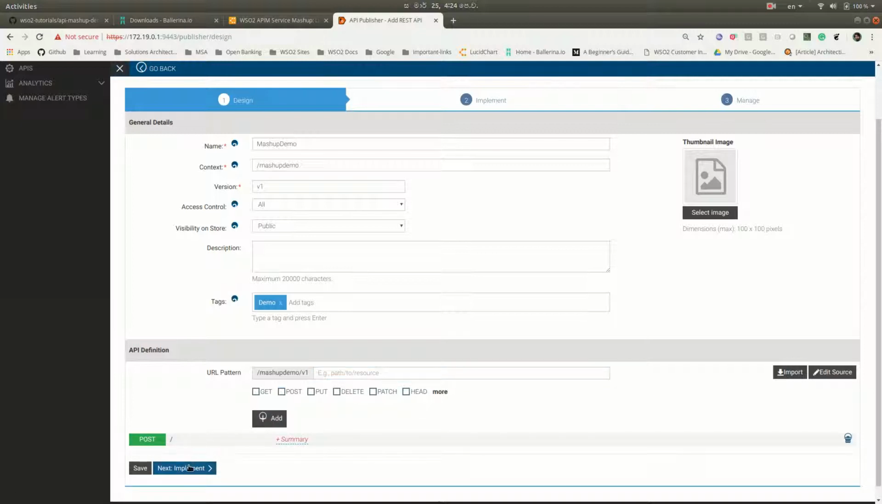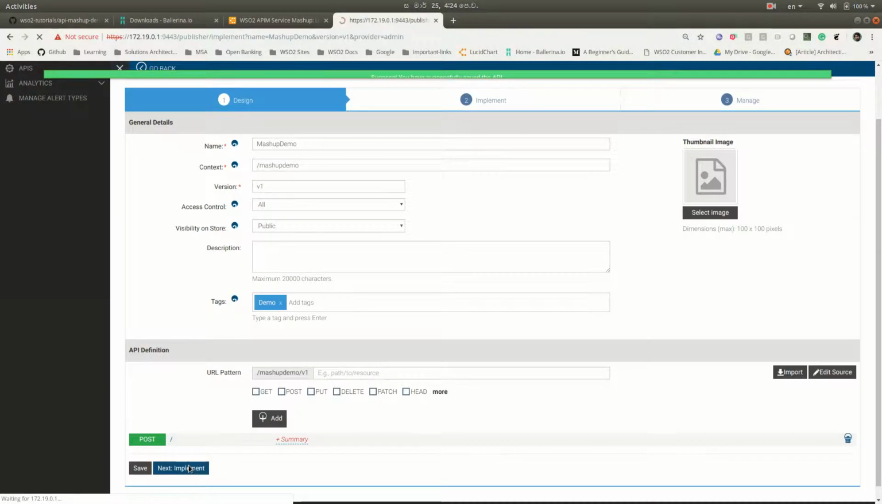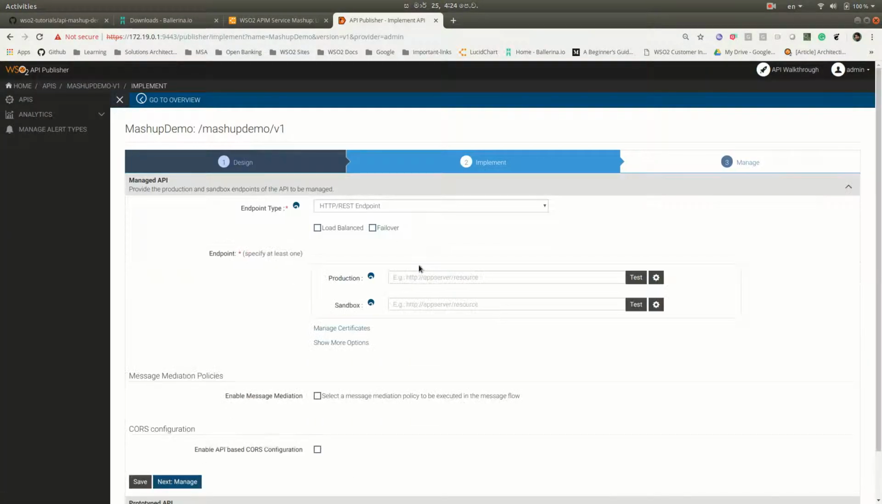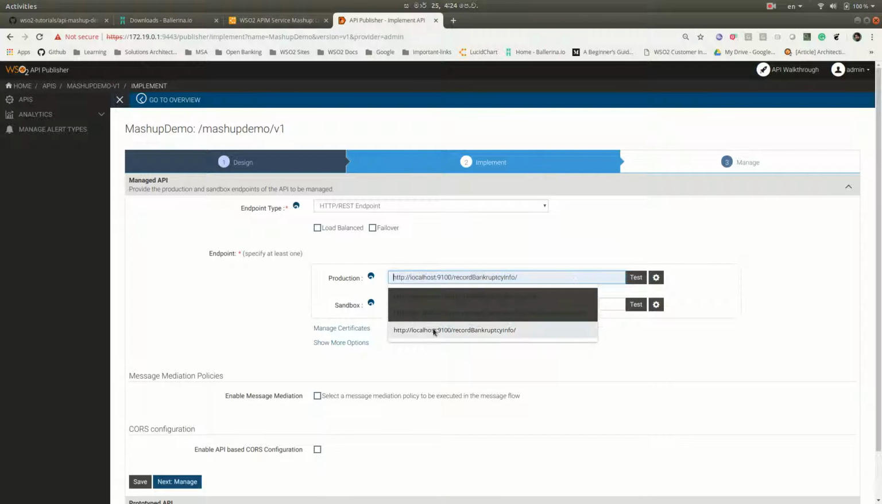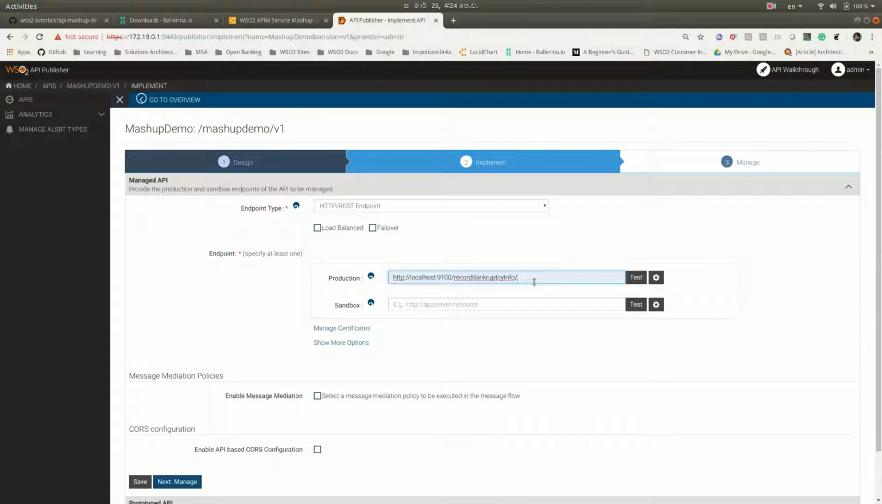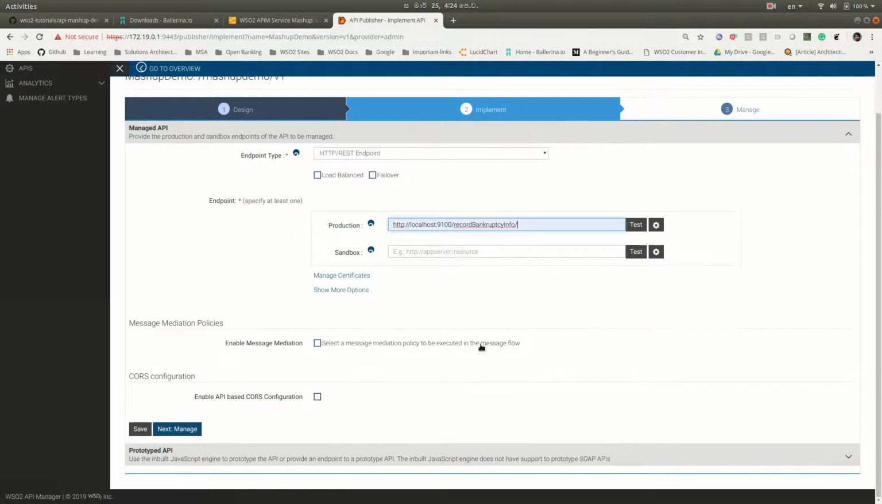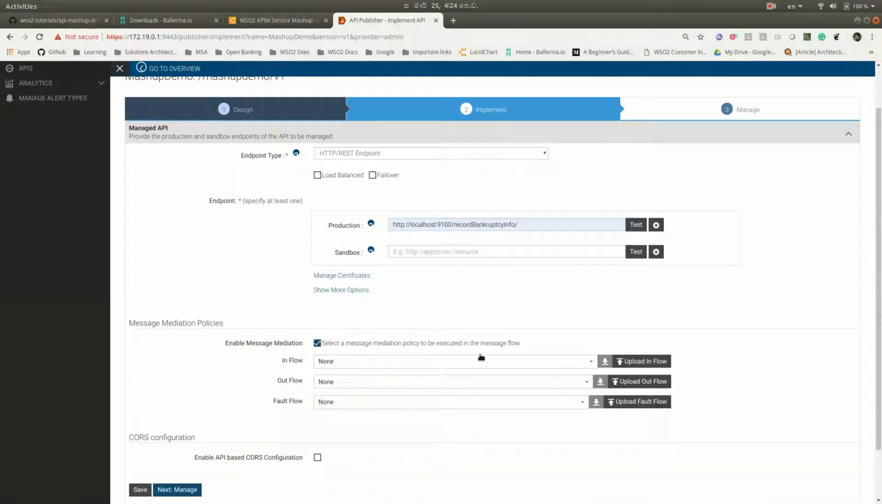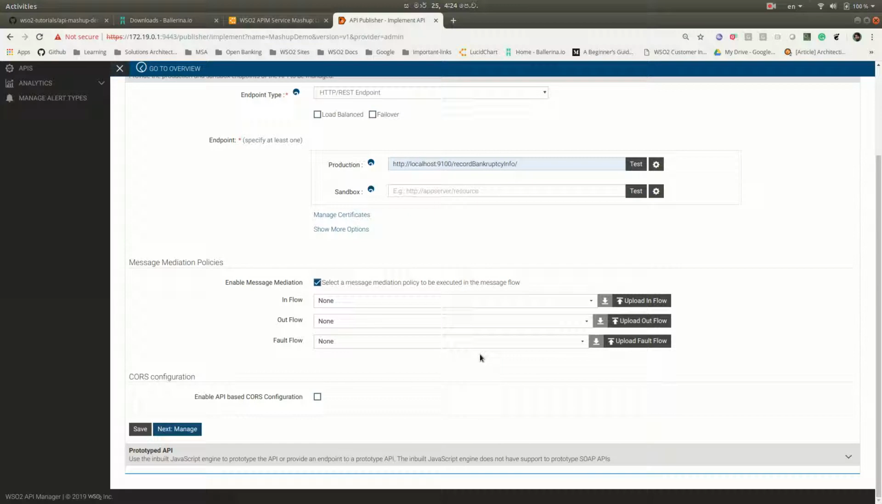Alright, so let's go to the next stage of API creation and provide the URL of the first service, which is the 9100/record bankruptcy info. So this is the URL of the first service which we are going to call. Then we need to enable the message mediation, and here what actually happens is when the request comes into the API, it calls the first service and the response will come to the outflow. So that is where we need to upload the custom mediation sequence.